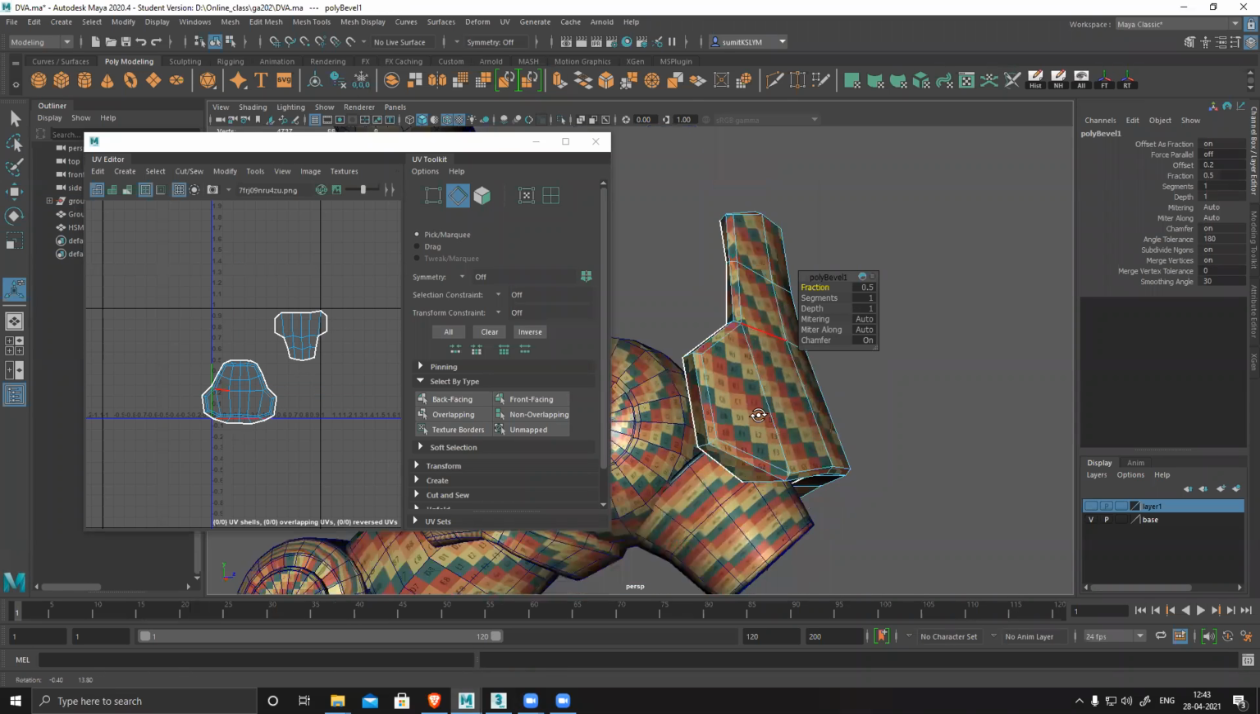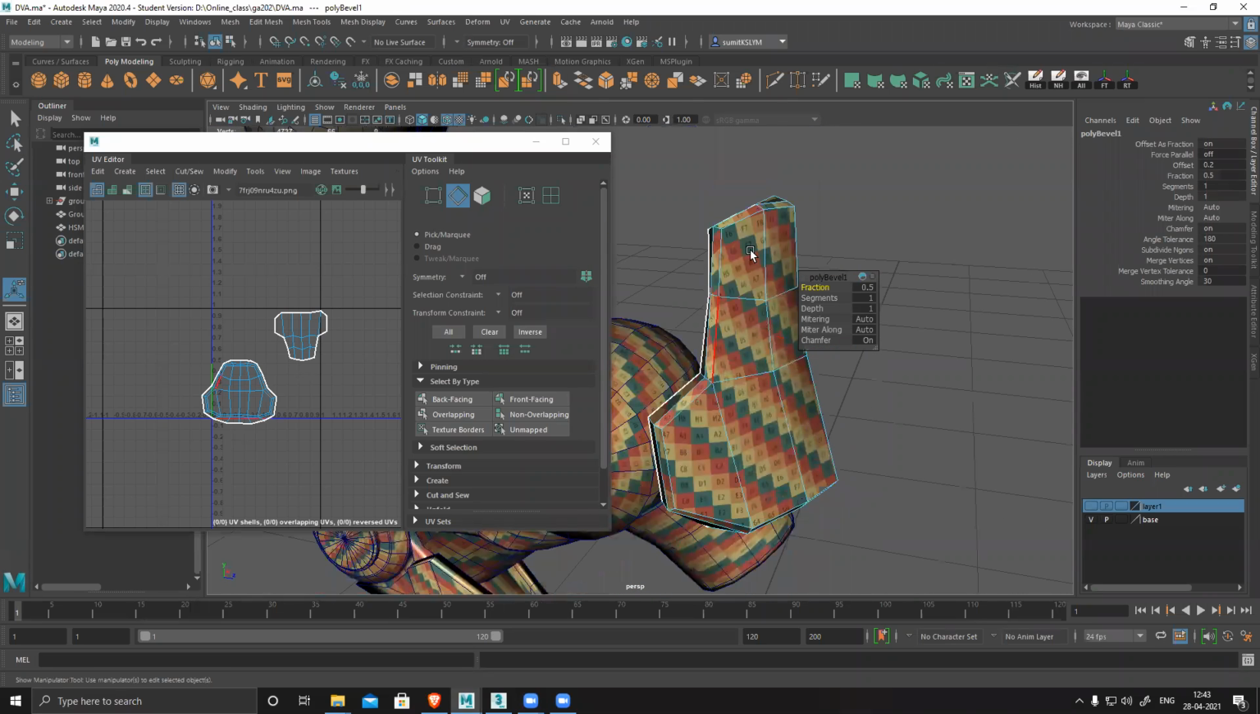See, I beveled it and it worked perfectly without any problem.